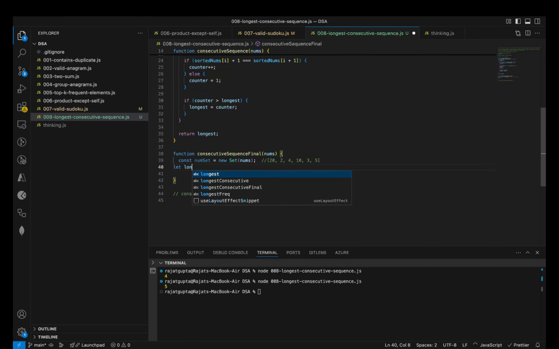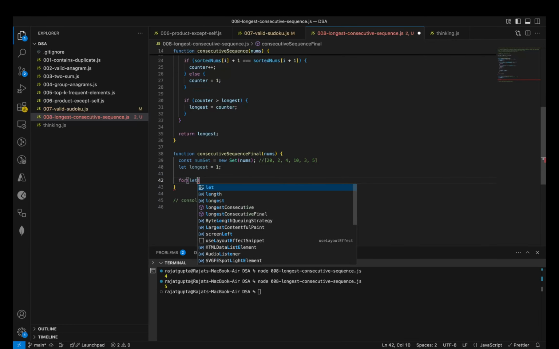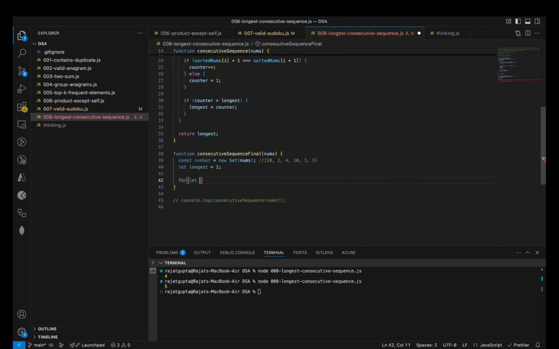Now again take longest is equal to 1, and let's loop over the set. In order to loop over the set, we can't do let i equals 0, i plus plus. We won't do that. We'll simply say let num of numSet. Another good reason for using a set is that checking if an element is present in a set is an O of 1 operation, right?